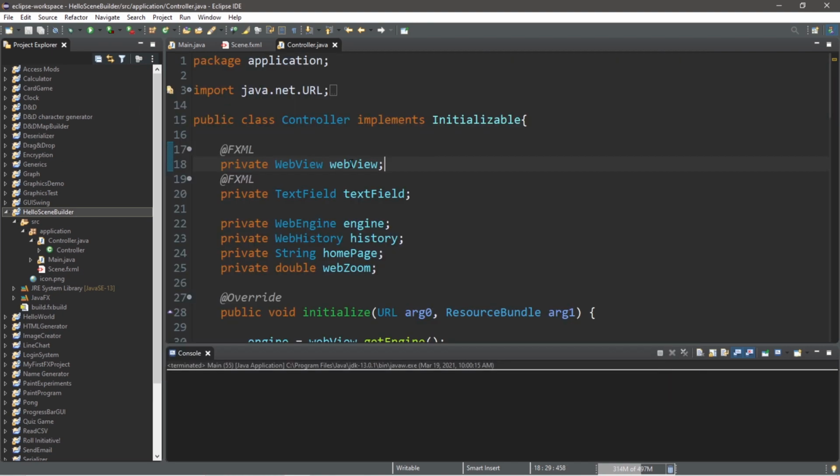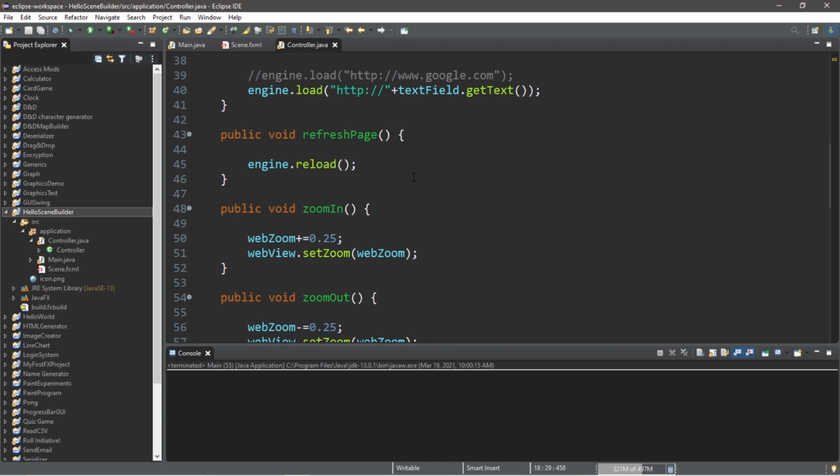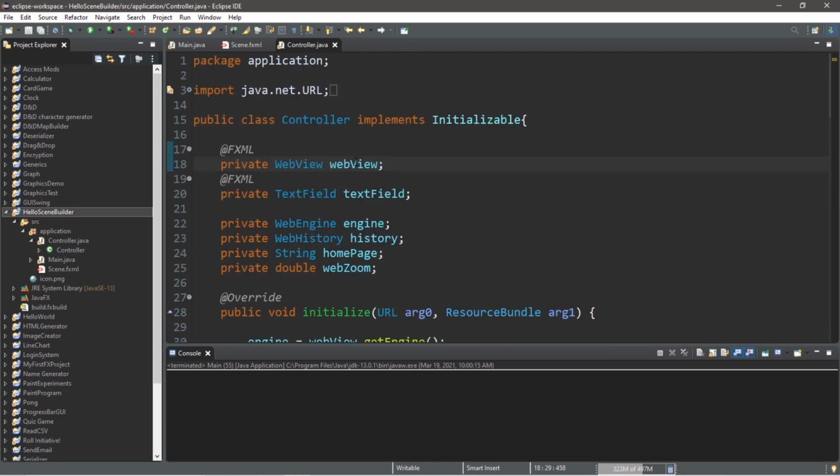Or not. Well, alright then everybody, that is the basics of the WebView node in JavaFX. It displays the contents of a web engine. If you would like a copy of all this code, I will post this to the comment section down below. But yeah, that's the basics of the WebView node in JavaFX.